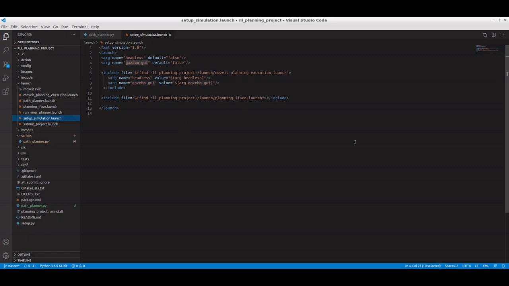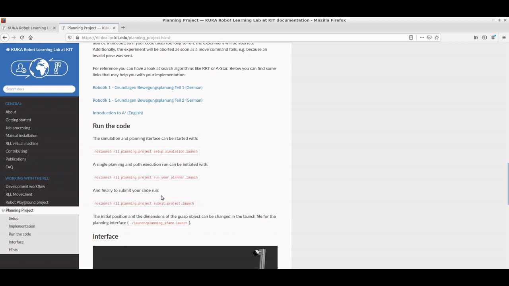When you have successfully implemented your planning algorithm, or when you want to check what you have done so far, you can submit your code to run on the real robot. For this, just use the third command in the Run the Code section, which is called submitproject.launch. For this, you will have to configure your API access. How to do this is shown in another video on this channel. With your API access configured, just copy and paste this command to a new terminal.